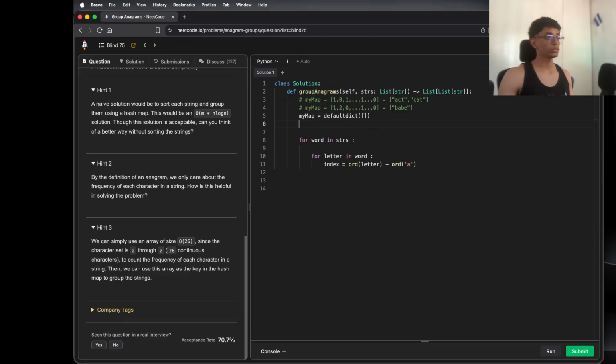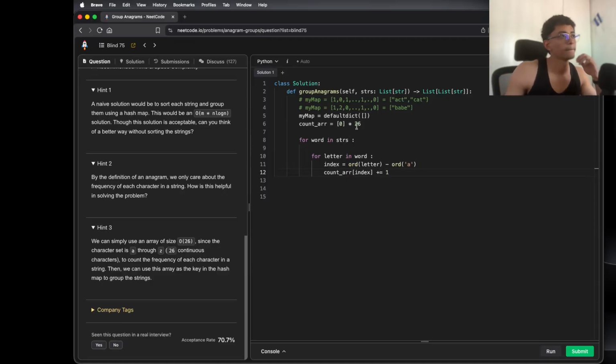The counter. So count array would be 0 times 26, right? 26 letters, yes. And then count array at index, we are going to increase the counter. So this would start off as a lot of zeros, and then for each letter that we find, we're going to increase that counter in this position.